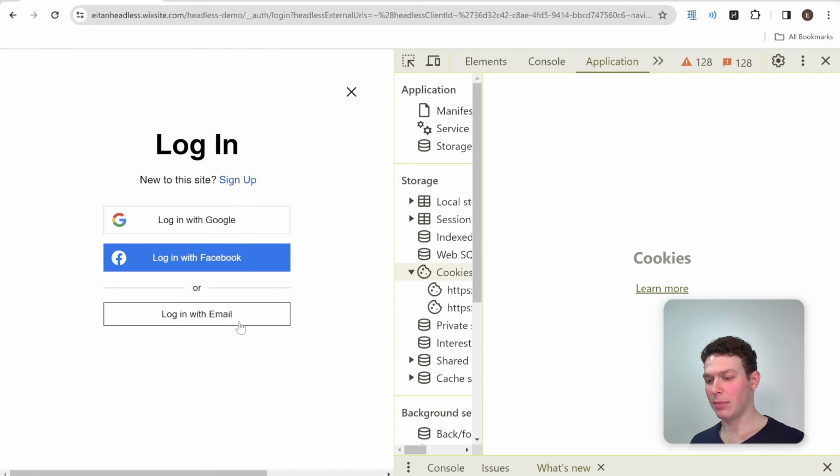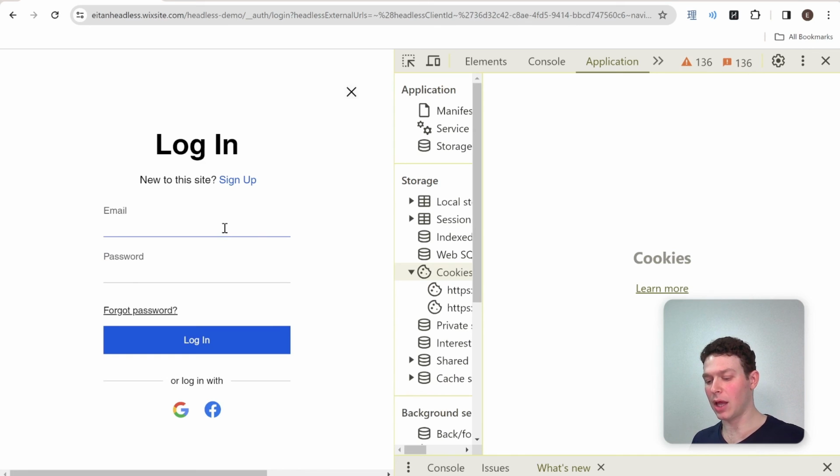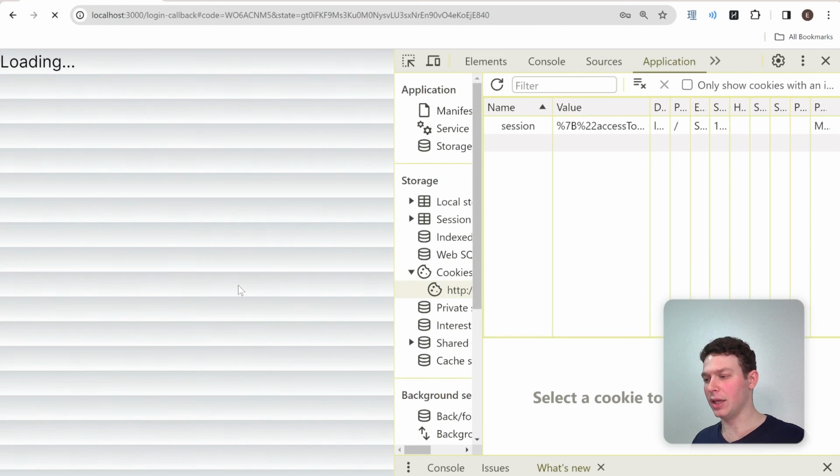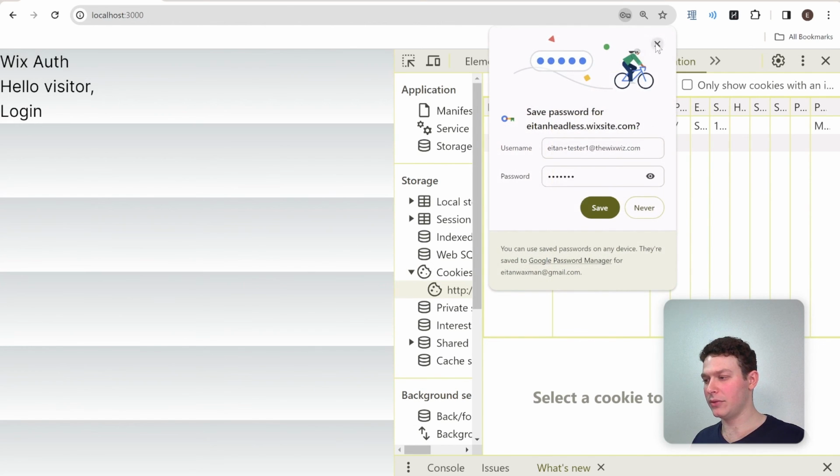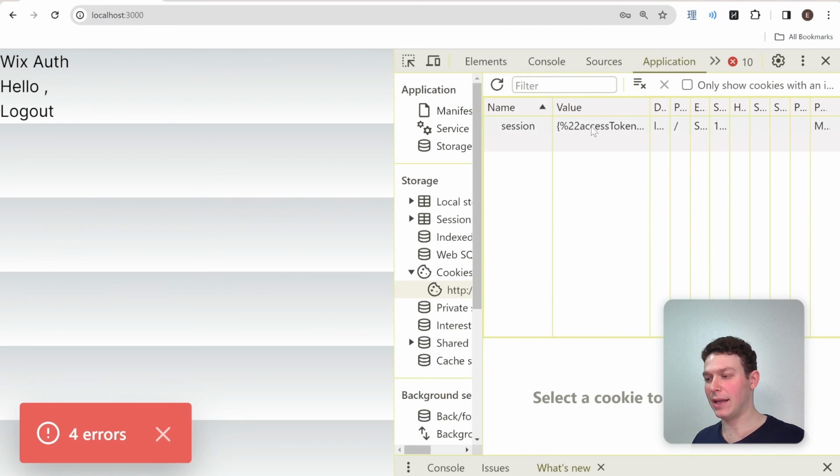So I'm going to log in with email, and I'm going to log in with the same user that I had before. So tester1 at the wixwiz.com. And here, my code, password, log in, and boom. So you see here now again that the session was replaced from a visitor token to a member token.